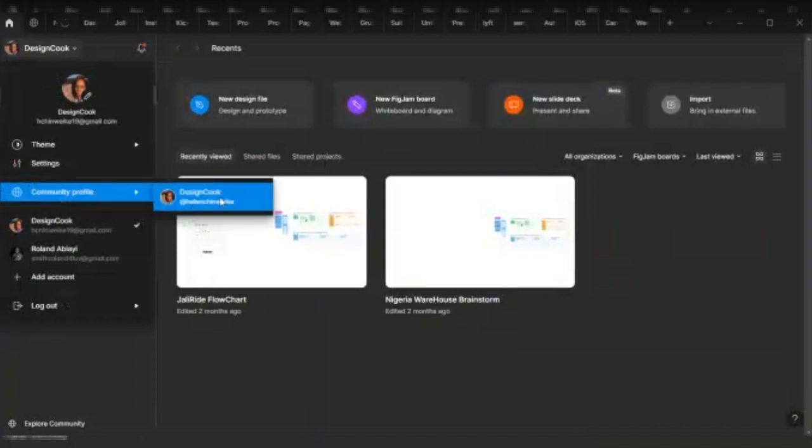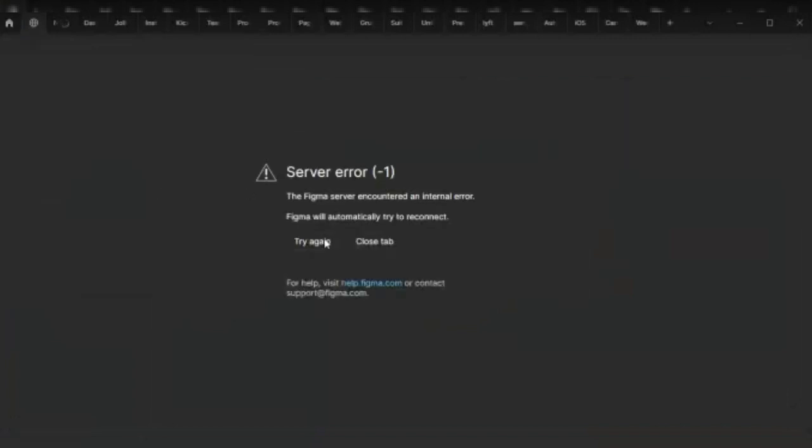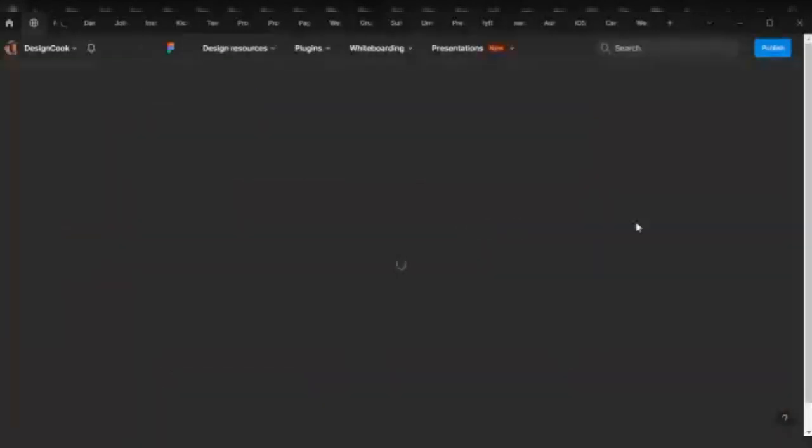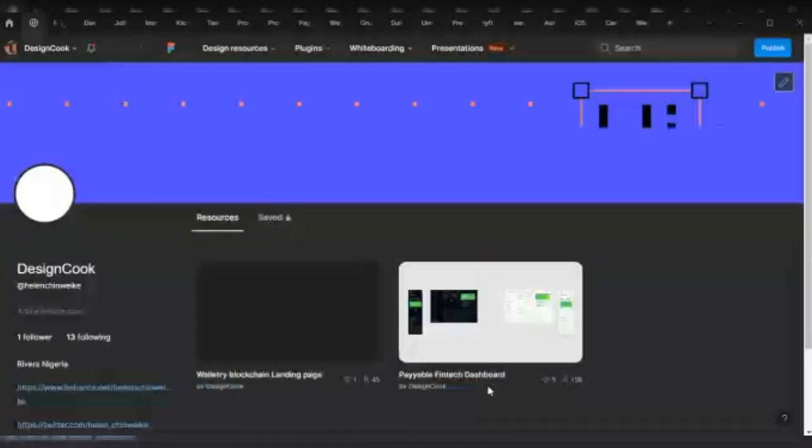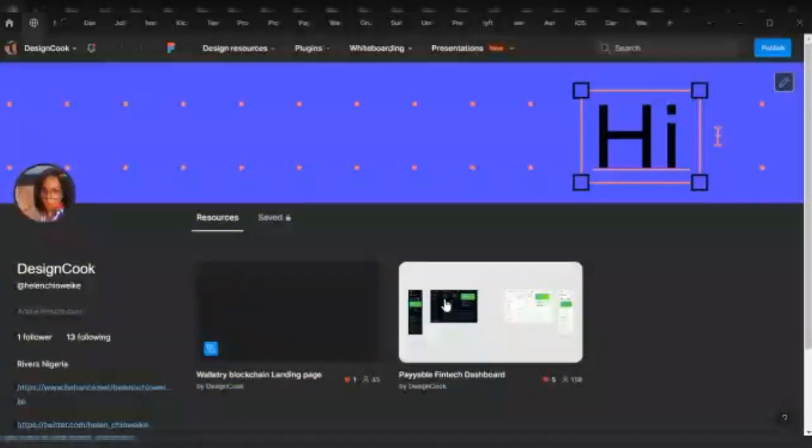For here, you can go to your settings to change one or two things. For here, you can go to your community profile. If I take you to my community profile, you're going to see some of the work I have published on Figma community that I allow people to use. I have published two products out there for people to use, though I have not added my banner image, so I can change this name to my real name.